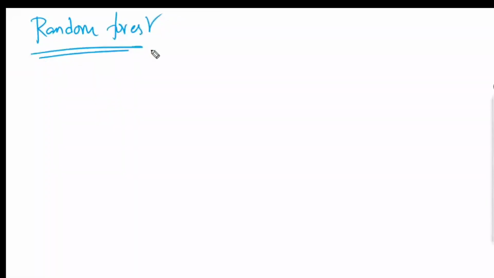Once again, I'm explaining the random forest. Now, what is meant by random forest? Random forest is where we have a forest. First, forest means a number of trees. Trees are nothing but decision trees. So forest is nothing but a number of decision trees.